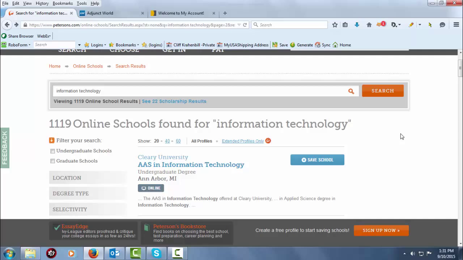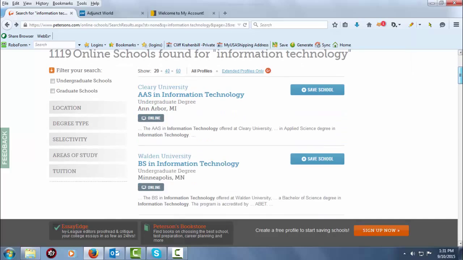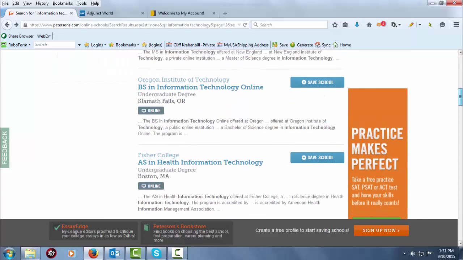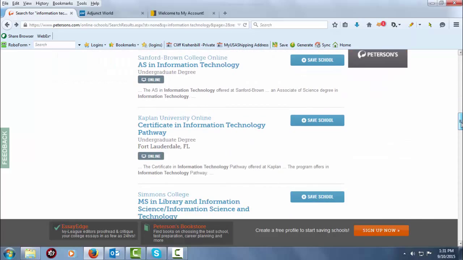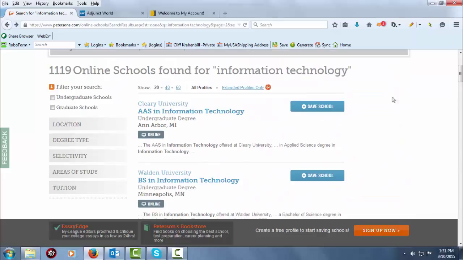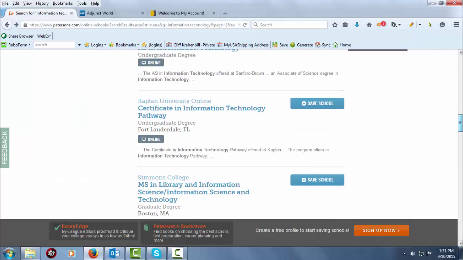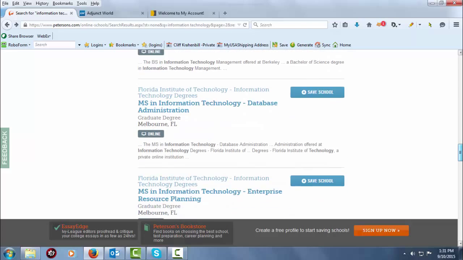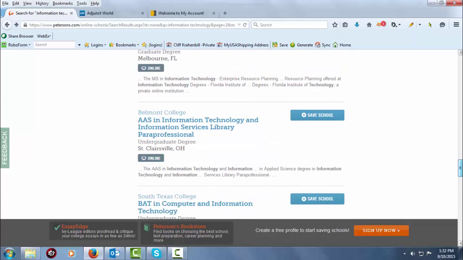Okay, now we see that I'm looking at some schools here, and you'll notice that the schools do repeat themselves, depending on what the different programs are for their information technology. They might have an information management program, an information security program, or a business information program. So you're going to see the same school name repeated over and over again, but there are still a lot of schools available to choose from.